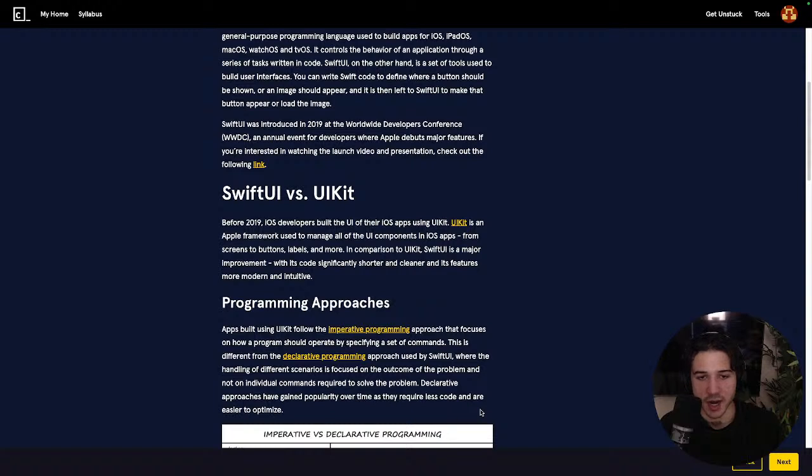Before 2019, iOS developers built the UI of their iOS apps using UIKit. UIKit is an Apple framework used to manage all of the UI components in iOS apps, from screens to buttons, labels, and more. In comparison to UIKit, SwiftUI is a major improvement, with its code significantly shorter and cleaner, and its features more modern and intuitive programming approaches.